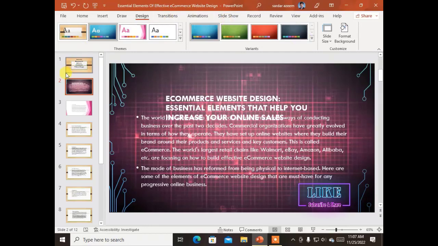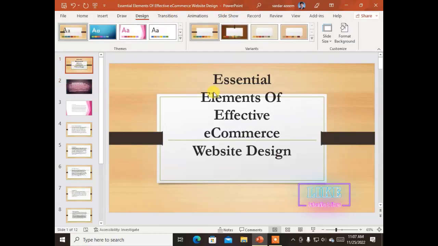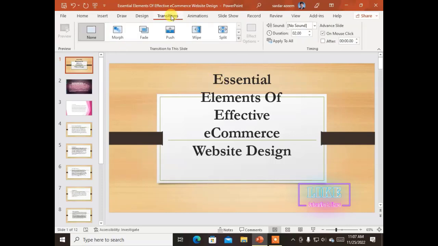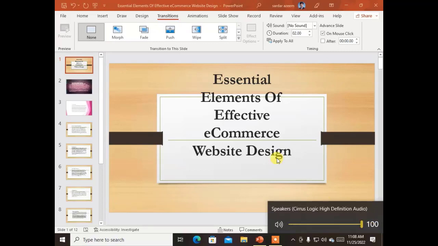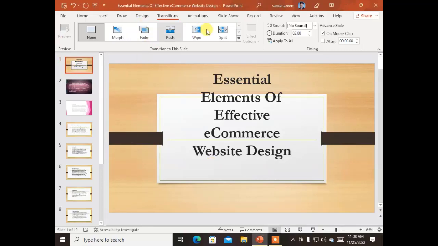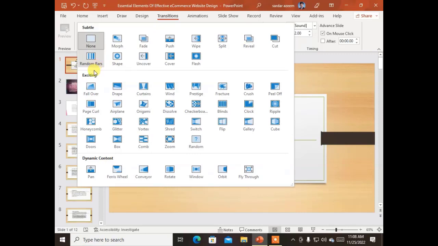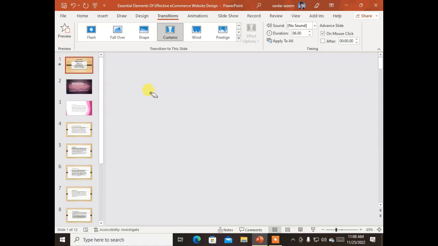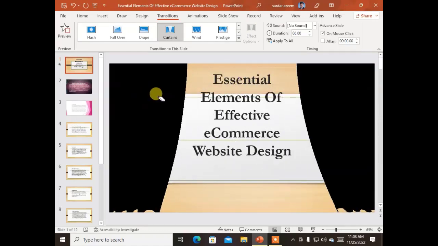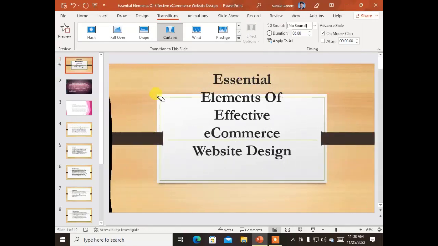Okay, the next is the transition. What is the transition menu? The transition menu is where you apply a transition over your slides to set how your slide should display in the slideshow. For that purpose I'm going to choose a transition style. Here are the transition styles given. I'm going to choose the style curtains. In the curtain style, you can see it will open like a curtain.